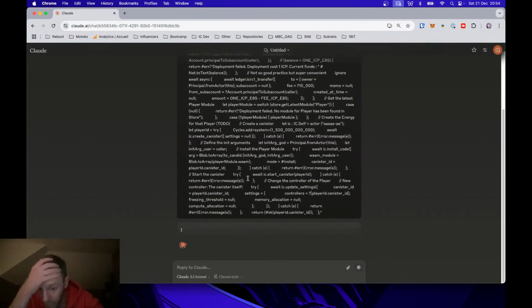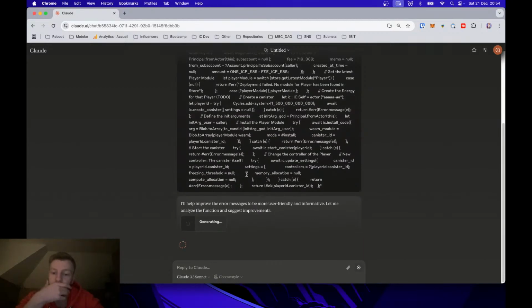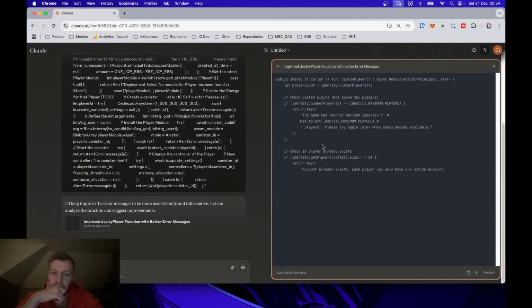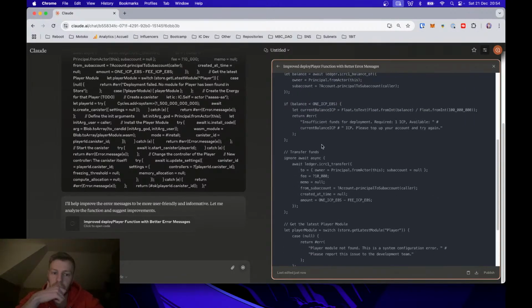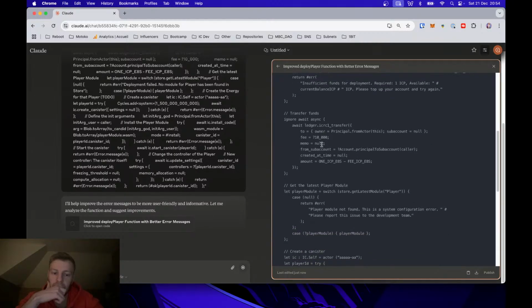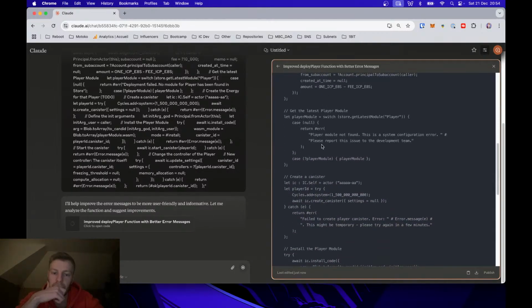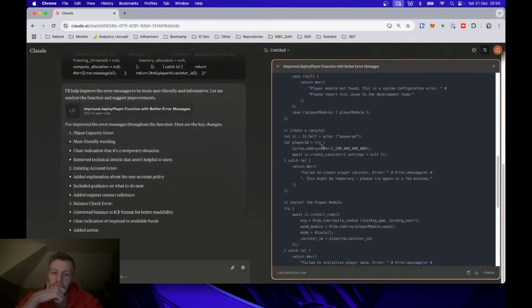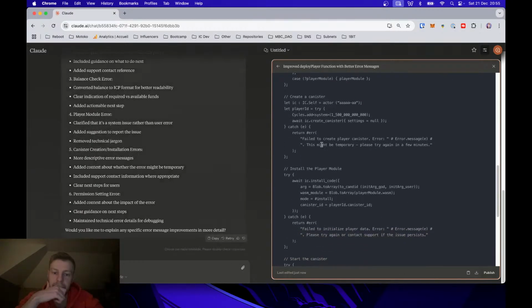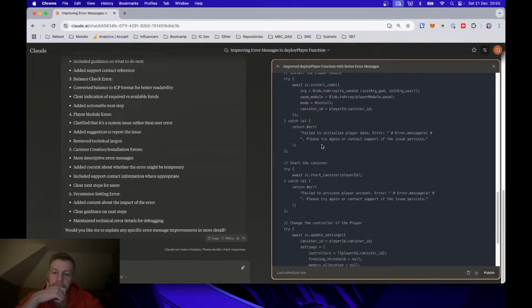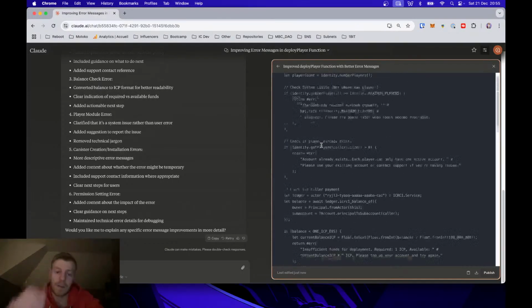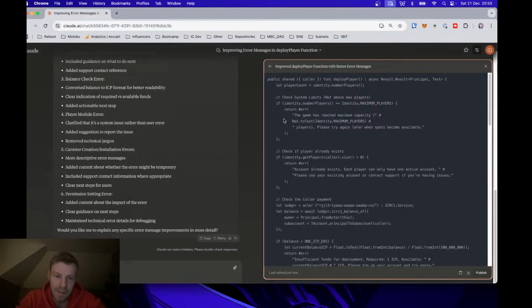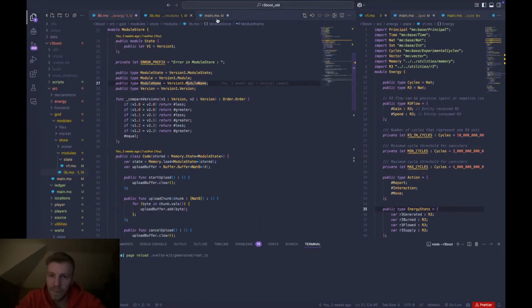Yeah, I just want him to improve the syntax a little bit. Well, actually, it's not really great. I think it's not exactly what I was expecting. So, well, it's already doing the job.